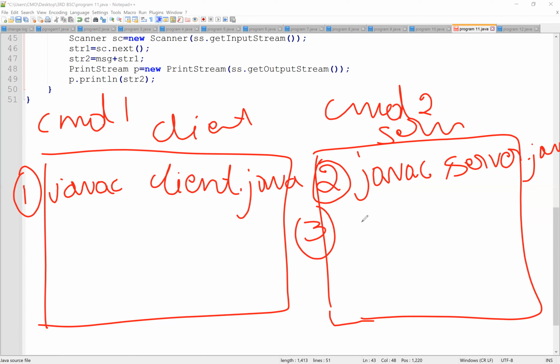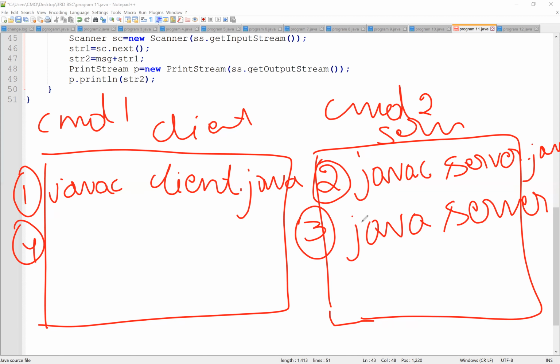The third step will be in server side itself. You need to start your server, like java server. The fourth step will be java client. Once you run this program, automatically your server side program will display client connected, and along with your message, the acknowledgement print will be displayed here. This is how you need to run your client server program.